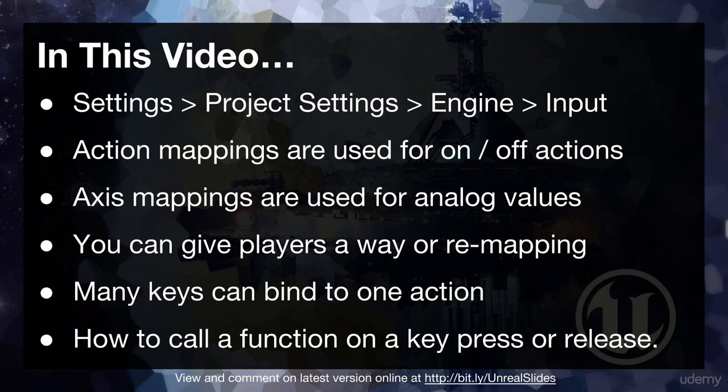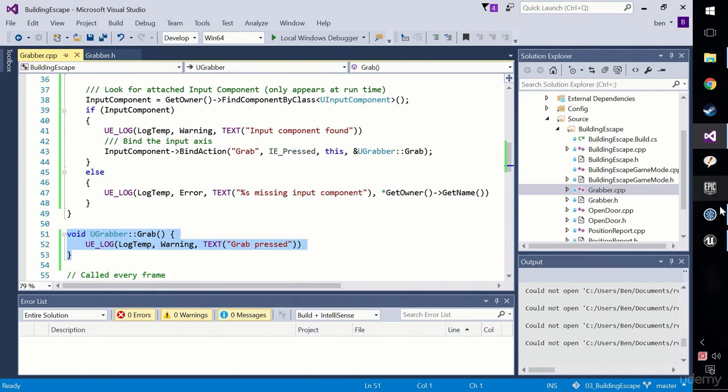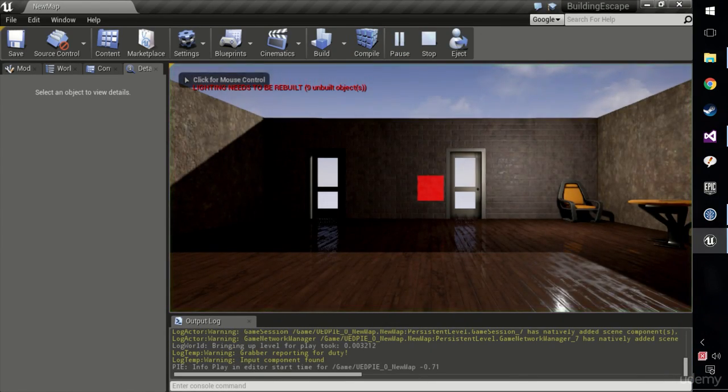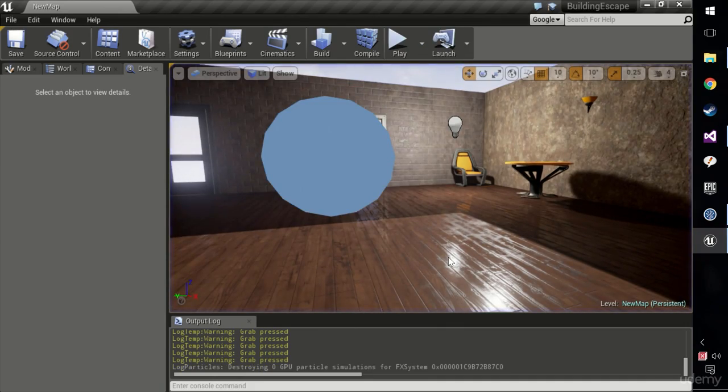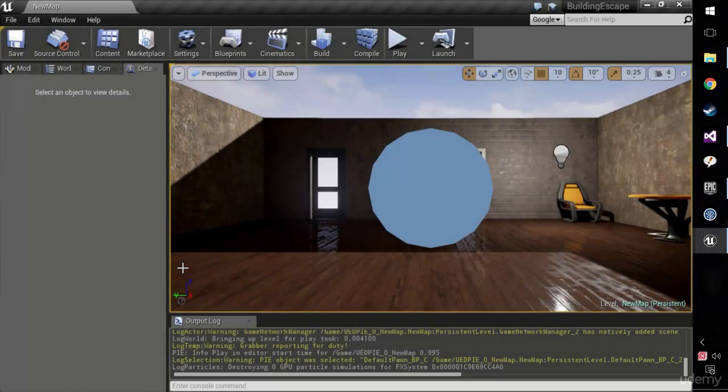So that's it, really. By the end of it, we're going to be in a very simple situation where you can click, say, the right mouse button, and you'll see grab pressed coming up in the output log. Okay, let's dive in. So let's take a look at this input component issue then.